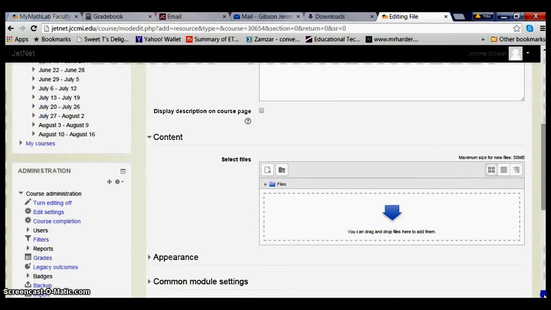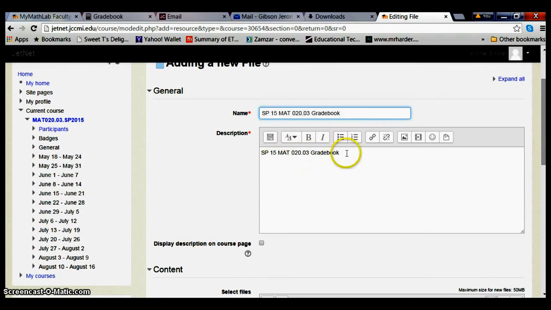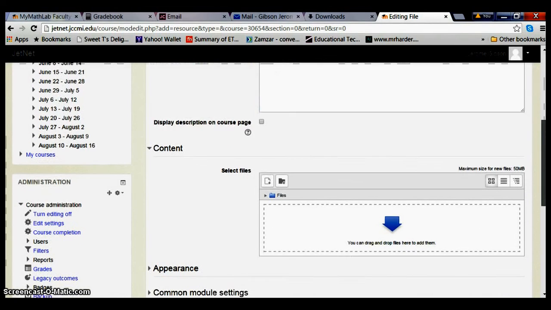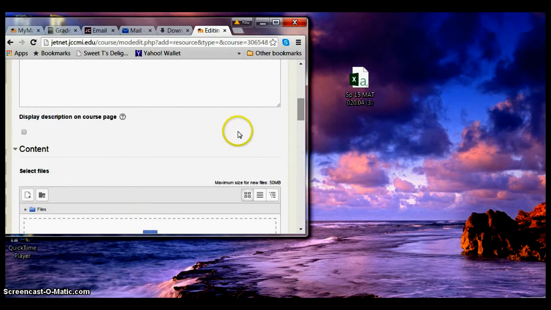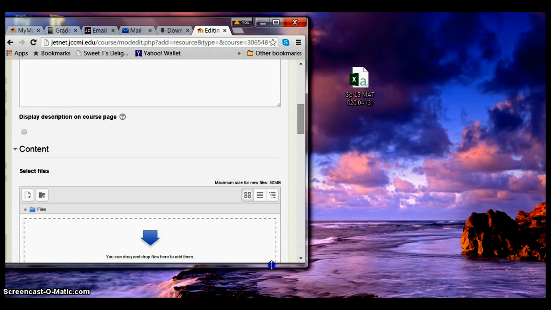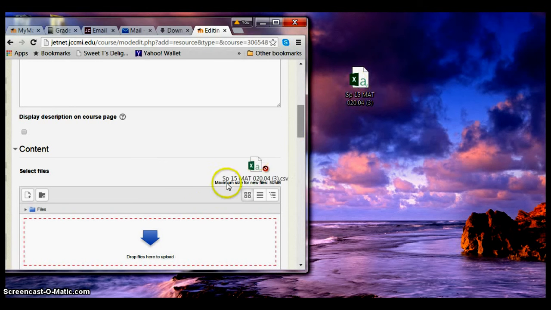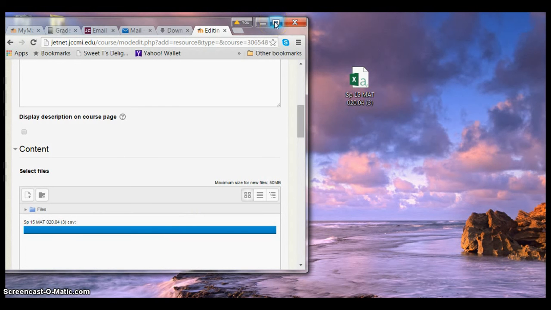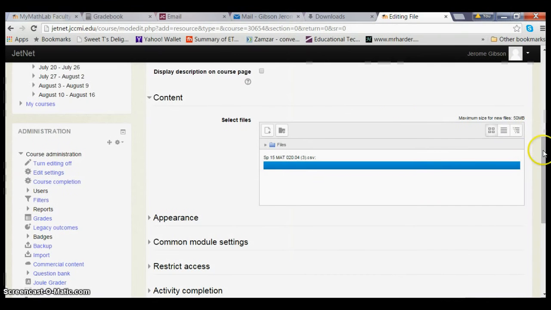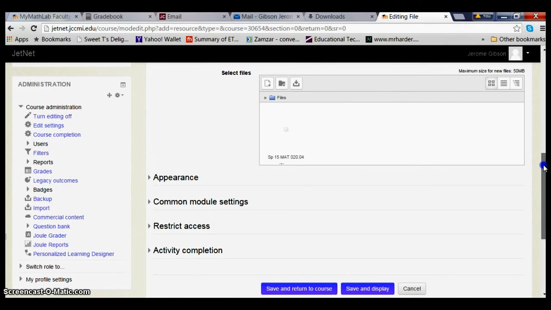And then we scroll down here. You could click on Display Description on Page, which is basically, I suggest giving the same description here, so you really don't need to click that. Now it says Select Files. So you could minimize this a little bit, make this a little smaller, and then drag your grade book here. And then it will upload it. And then you can scroll down, and as you see, as you're scrolling down, the course comes up. And you can click on Save and Display.